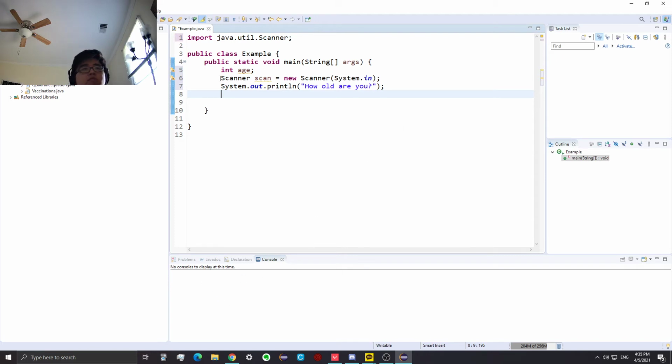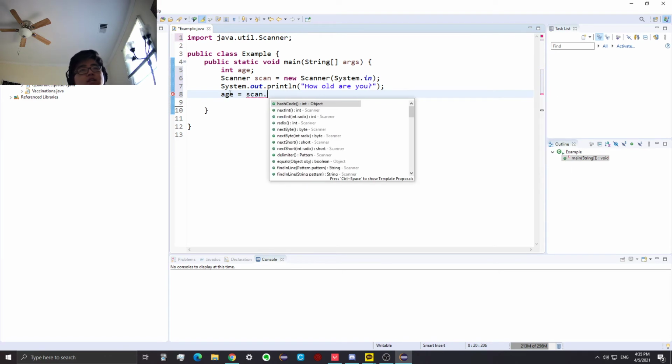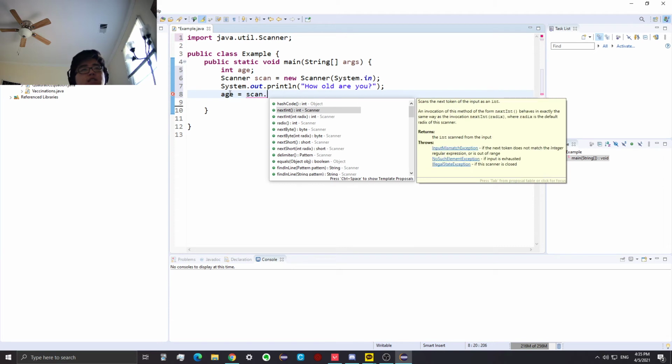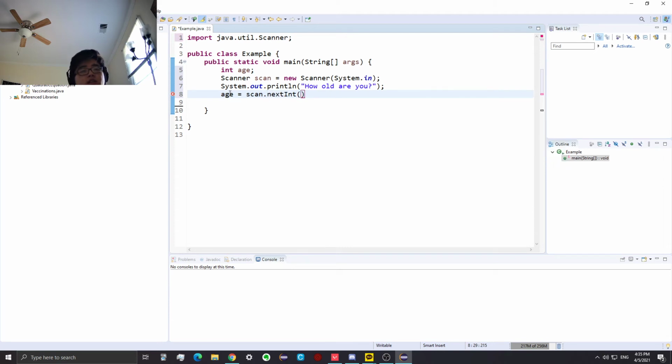Okay, so we created the funnel and we also created the prompt. And now what we're going to do is set the age equal to whatever the funnel accepts. So we're going to do age equals scan, and then you just press dot, and here we go, we have next int, and this is how you get an integer. So whatever the user types after the prompt is going to set that value equal to the age.